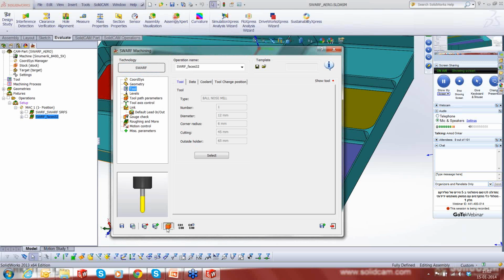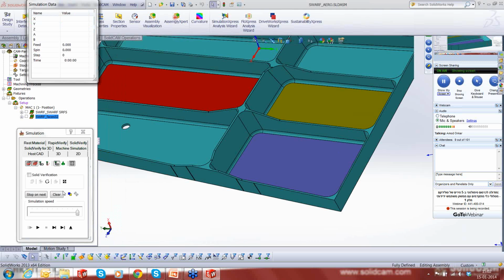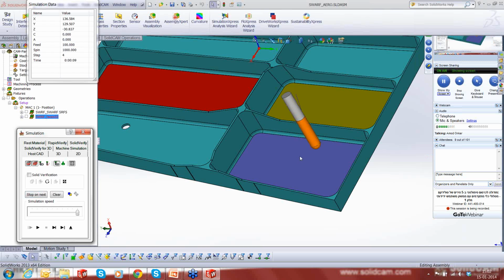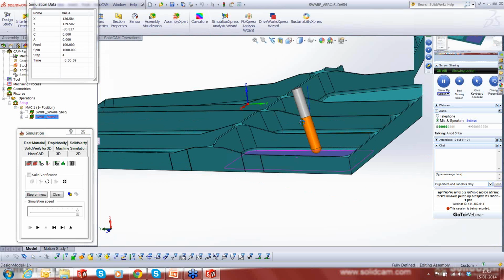Okay, let's run the simulation. And I have, again, this tool. This orientation is fine. What we have to worry about is only this corner, because that's where the whole problem was. It's doing nicely. It's following.